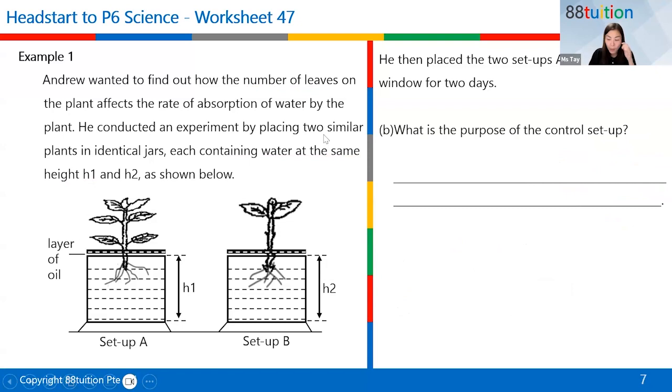Now, next one. What is the purpose of the control setup? There's a standard way of answering actually. If you want to make sure you can score the marks, you just have to follow the keywords, what is important to be there. You need to put in certain things, which is the change variable, as well as the measured variable. So in this case, what is the purpose of the control setup?